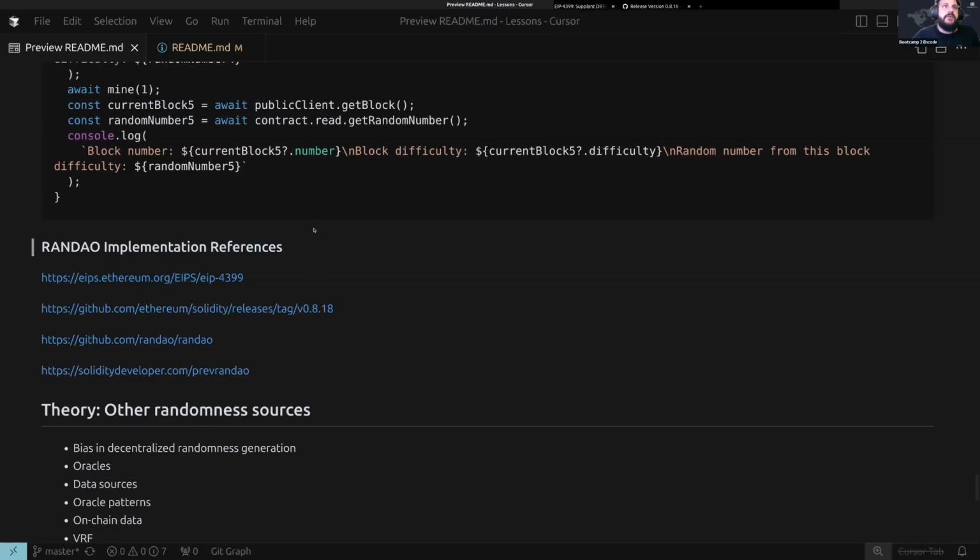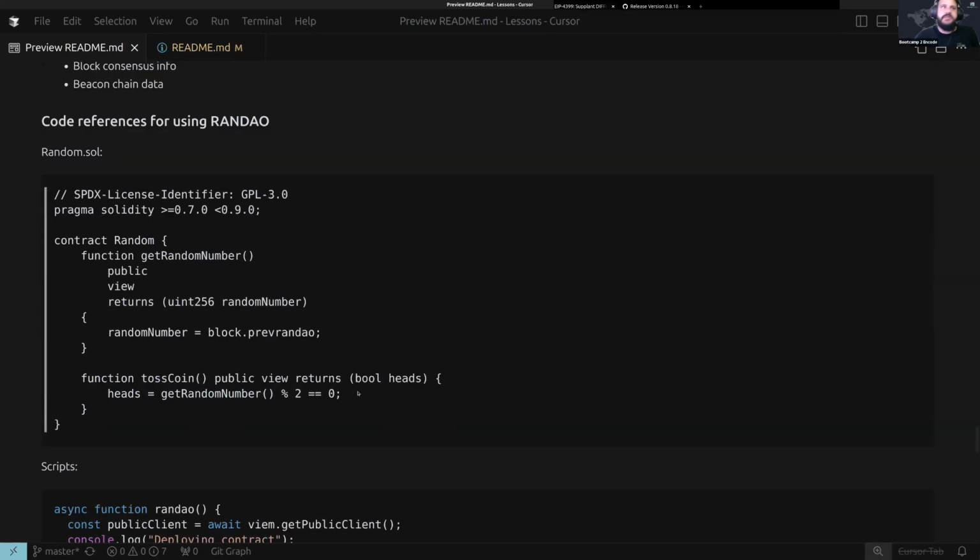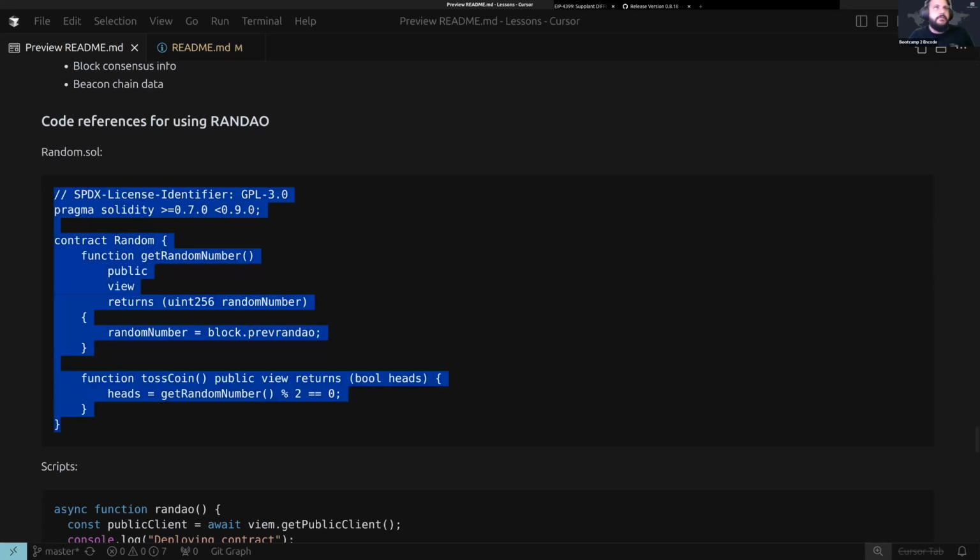And to implement is very quick and easy. We can do that in way less than 5 minutes. We can implement this random.sol with this Solidity code.